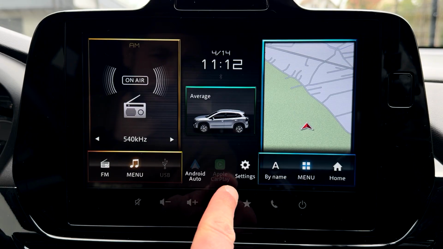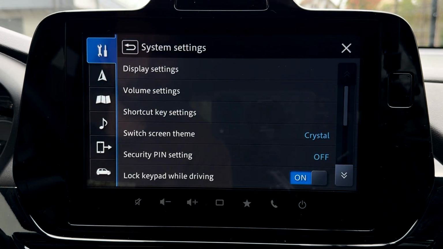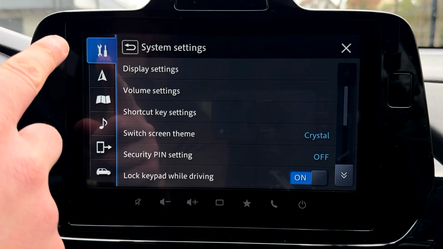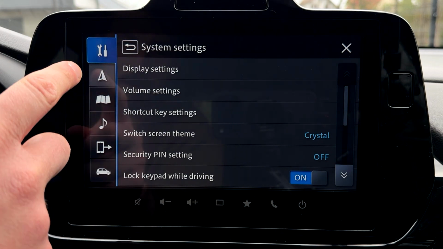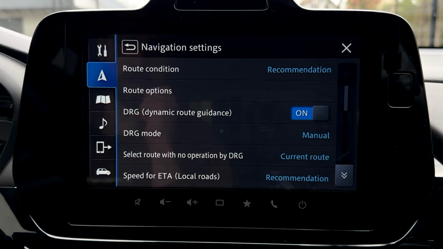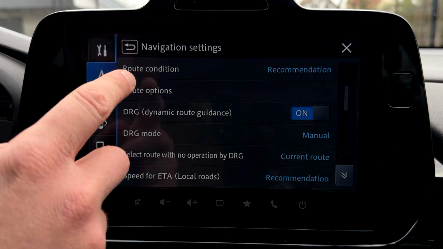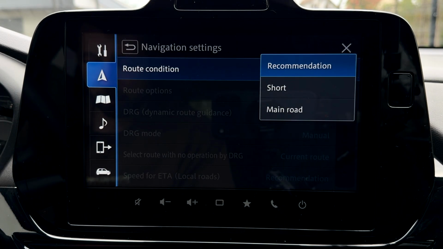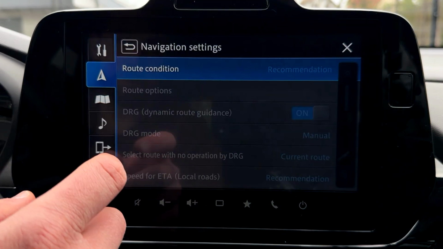Let's select here the settings with the gear icon. Then from this list of settings, let's use the left list to navigate and choose the second option, which is the navigation. As you can see, you've got all navigation settings here that you can use. One of them is route condition. As you can see, you can set your preferences for the type of route the car picks. You can use the short, main route, or recommendation. Recommendation means the car picks the most balanced route. I think it's the most useful one, so let me use it.